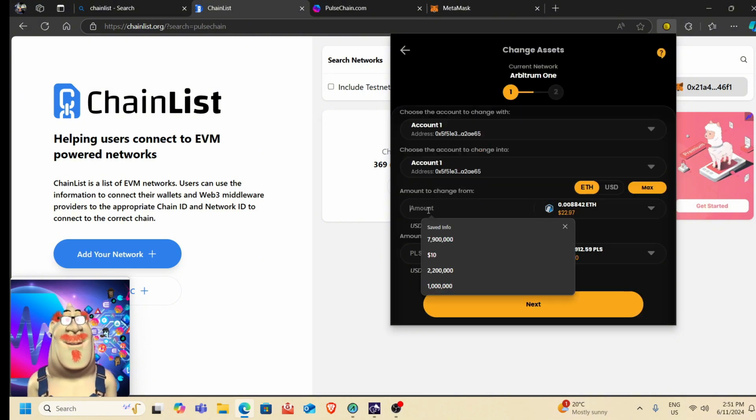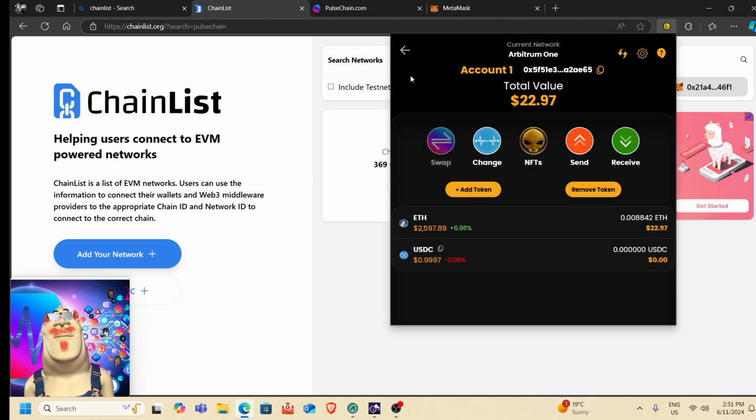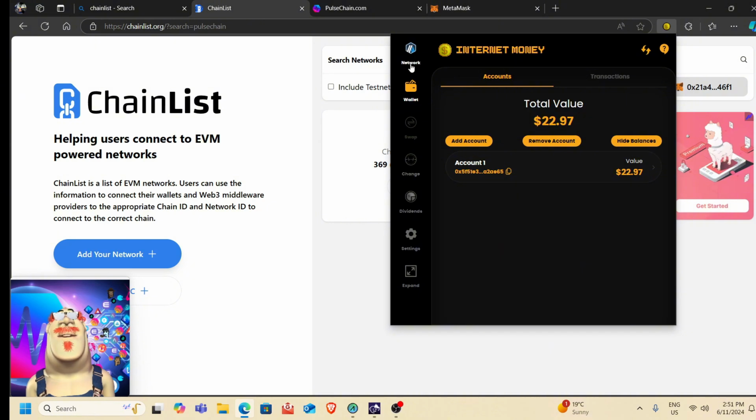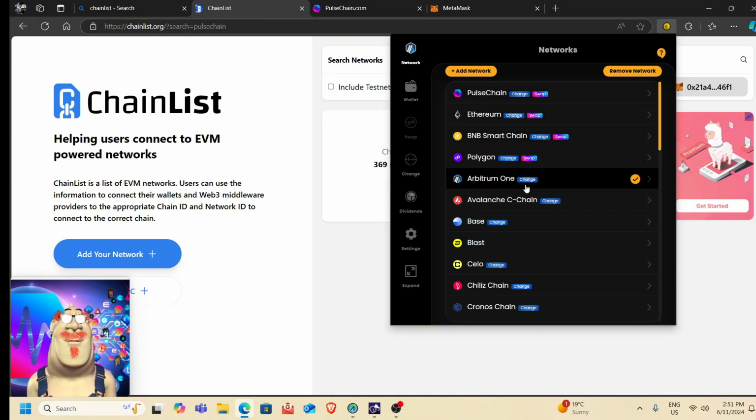You can choose your amount. If we wanted to go 10, minimum would be 0.6, which we don't have enough in here to do right now. You can then transfer that into the Pulse Chain via that way. If you have the Internet Money Wallet, this is brilliant. This is awesome, guys. And doesn't matter which network you go on, you can click on this. Anything with the change written beside the network, you can change and swap currencies over those networks.